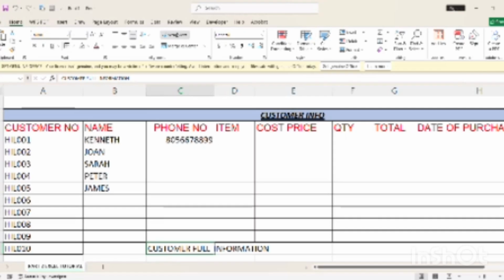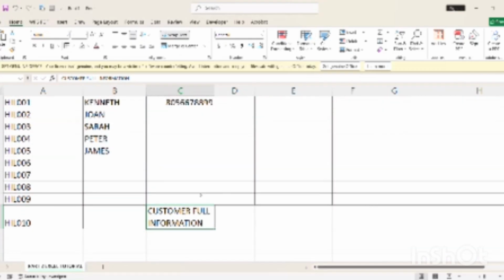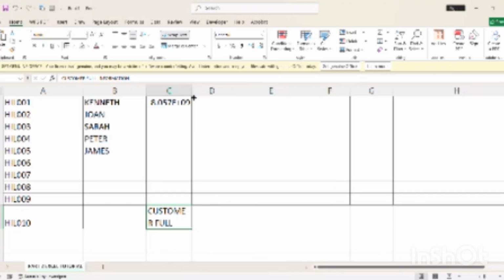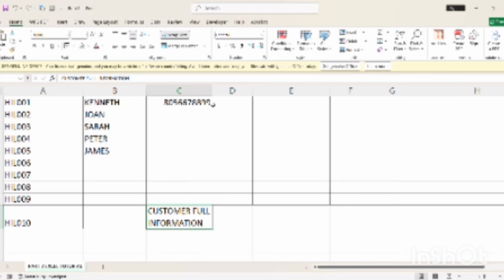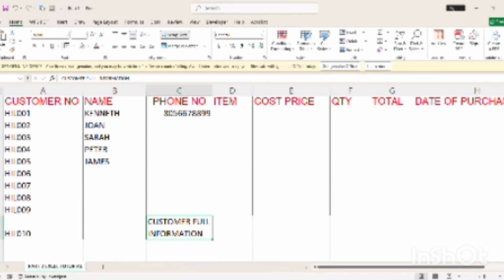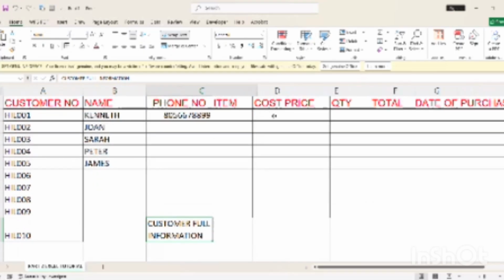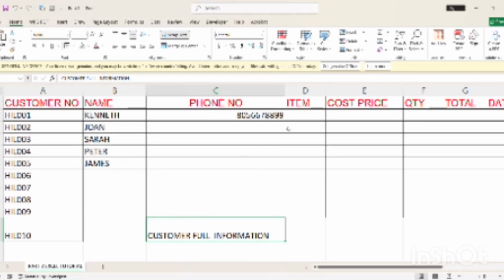I come to this place, I click on text wrap. Look at what happened. You can see it, customer full information. Instead of being in one line, the thing has cut it into what? Into two. Instead of being in one line, and the line will be so long, because if I drag it down like this, look at it, it will be so long.